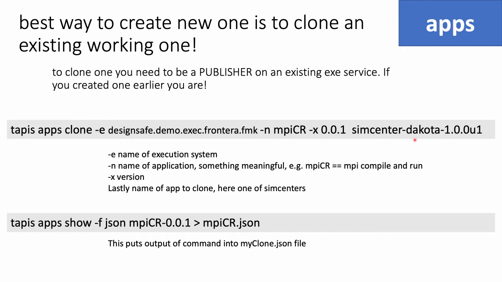It takes an input directory, and it also takes three or four input parameters, so we're going to have to modify this a little bit. So E, again, is the name of the execution system, and the name of the application, and X is the version. And then finally, to get the app description, which we're going to edit, we need to TapisApp show our new app. We want the information to come back in a JSON format, and we're going to send that information to a file, which we're going to edit.